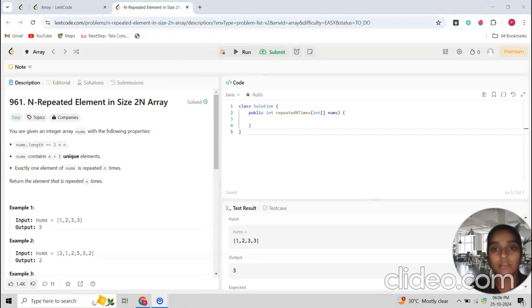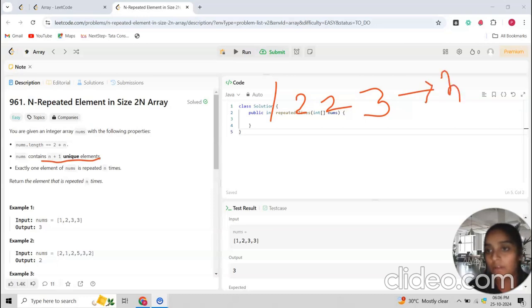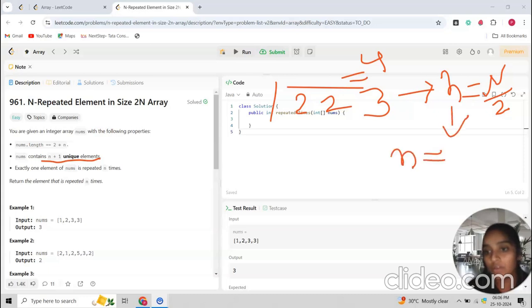For this, let's consider an array which is 1, 2, 2 and 3. So what does the question say? Contains n plus 1 unique elements. For this array, what will be n? n will be half the length of the array. What is the length of the array? It is 4. So what will be n? Small n will be 2.